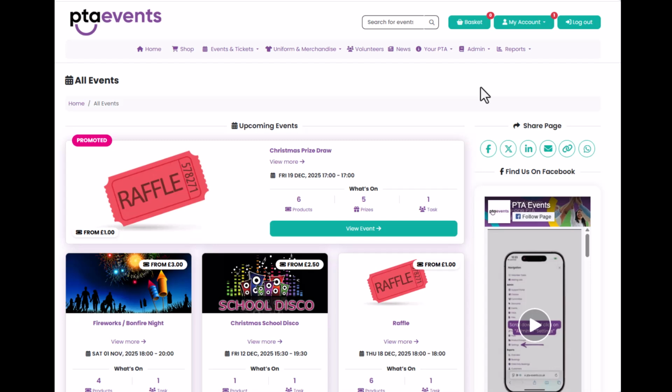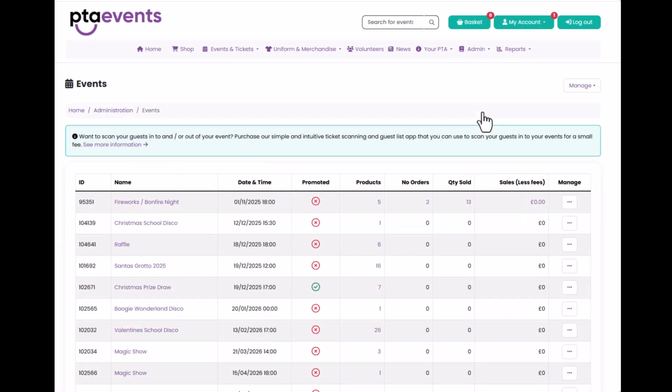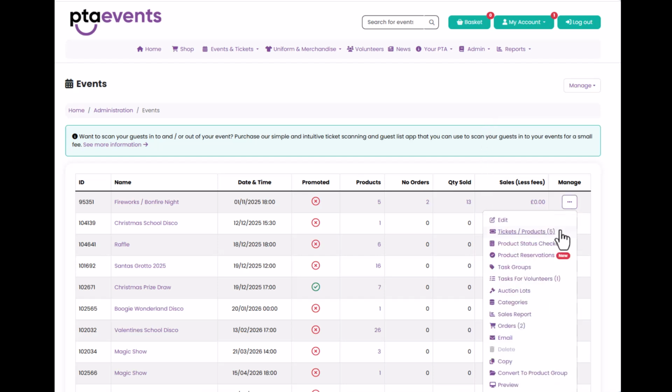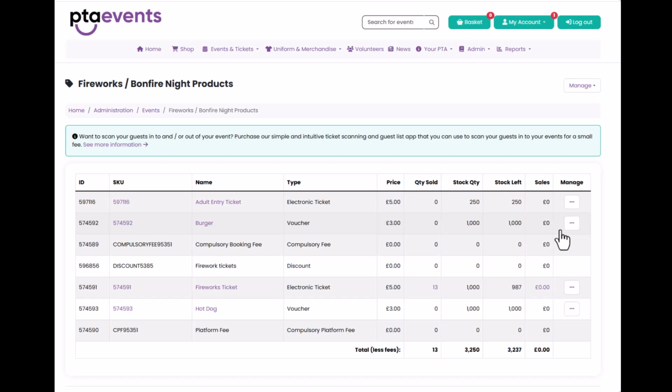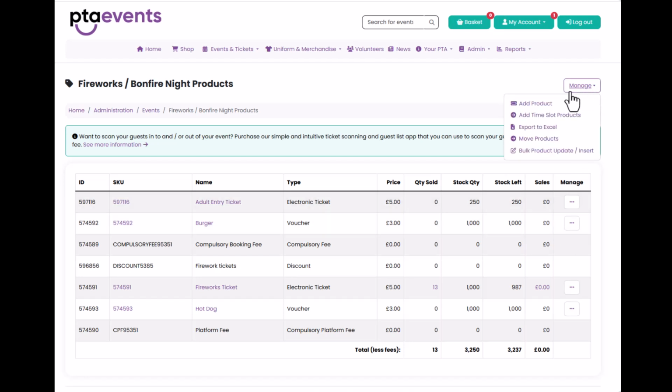First, log in as an administrator. From the main navigation, select Admin and then Events. Then select Tickets and Products from the Manage menu of the relevant event. Then select Add Product from the Product Management menu.